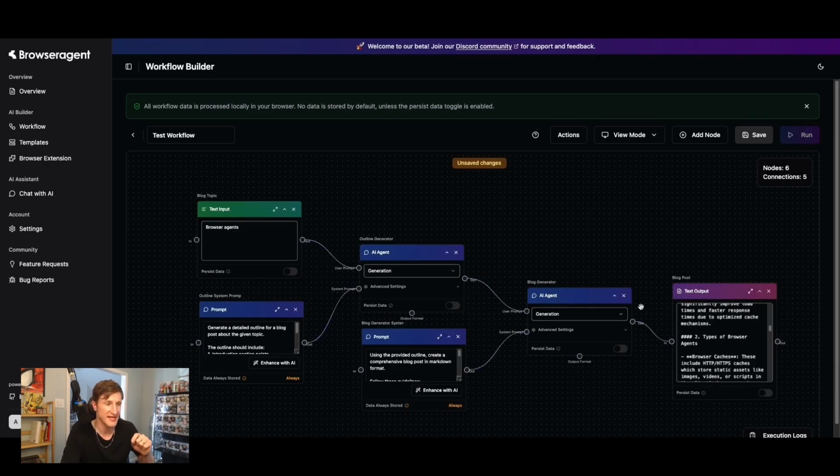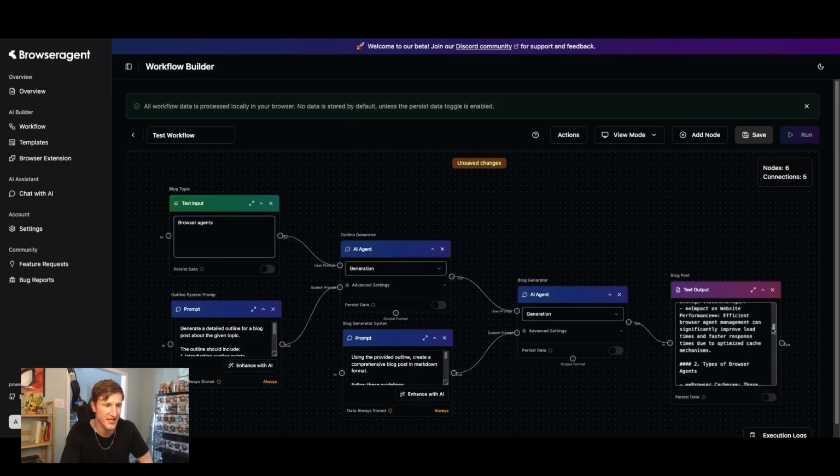And now here you are seeing the generated workflow, the one that we already ran for our blog generation. And we got our nice text output here that's in Markdown format, just like we asked it to do.